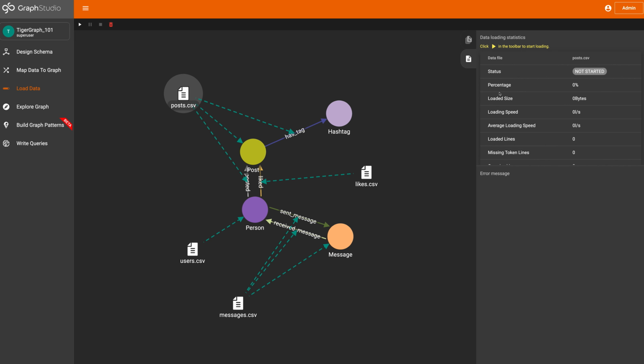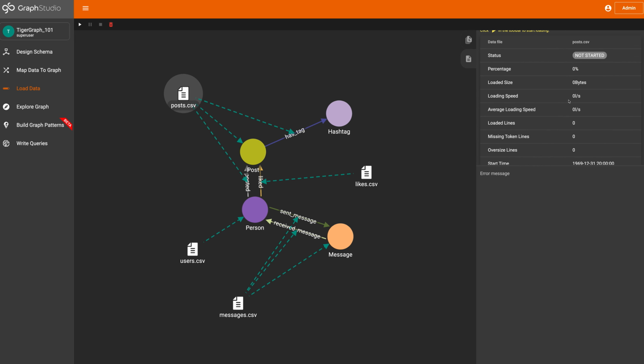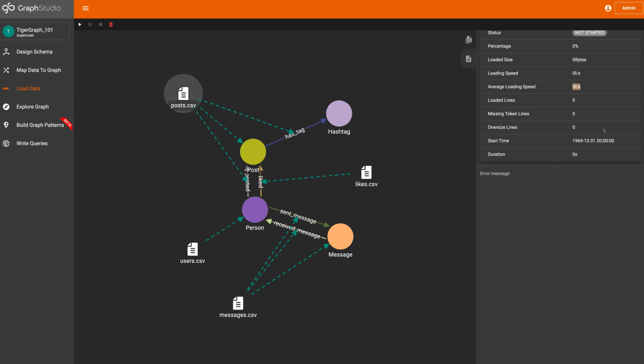So once we do click play to load the files, we'll see the current status of our loading job, currently not started. Its percentage of completion, 0% because we haven't started it, how much data we've loaded, the speed that we loaded it at, the average speed, and a few other things as well.